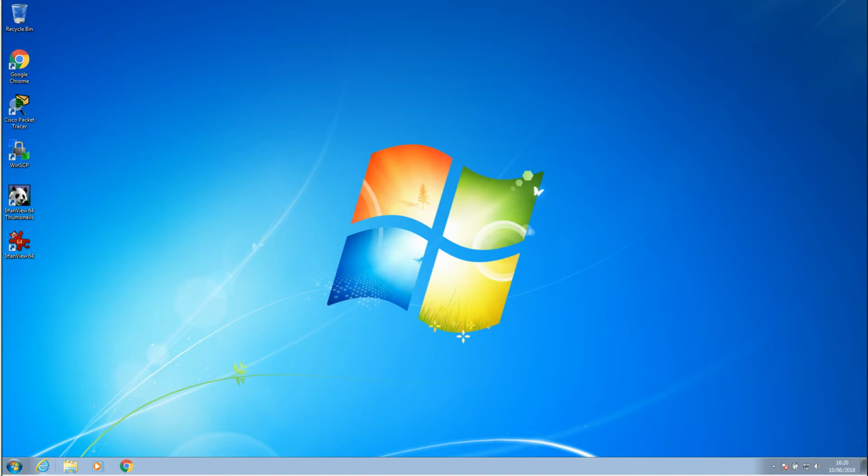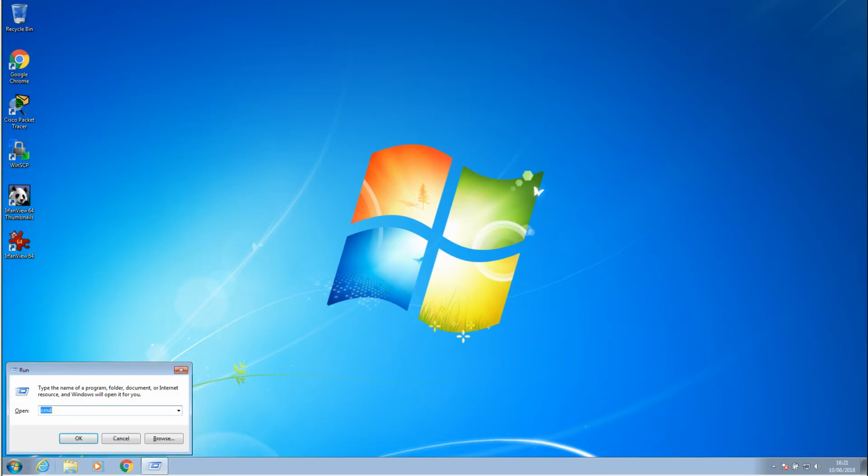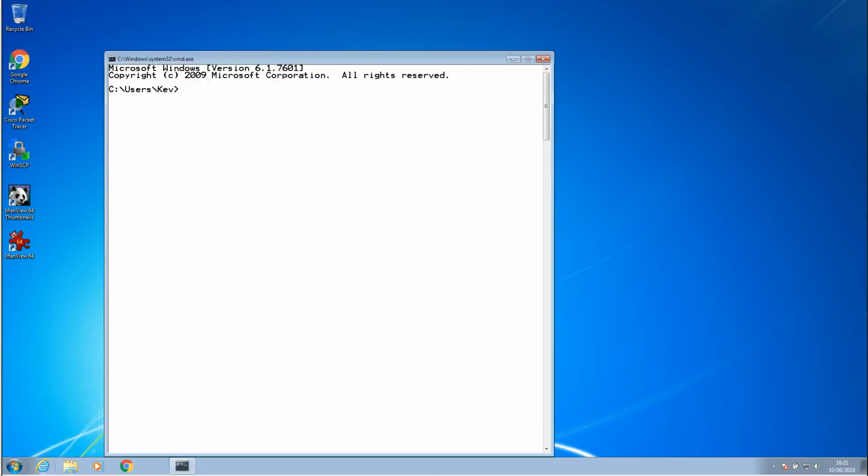There are many ways, but one of the easiest ways is to use the command prompt, and we can access the command prompt by typing the Windows key and R at the same time on the keyboard. Pressing the Windows key and R at the same time brings up the Run dialog box. In there we can type CMD and that will bring up the command prompt.